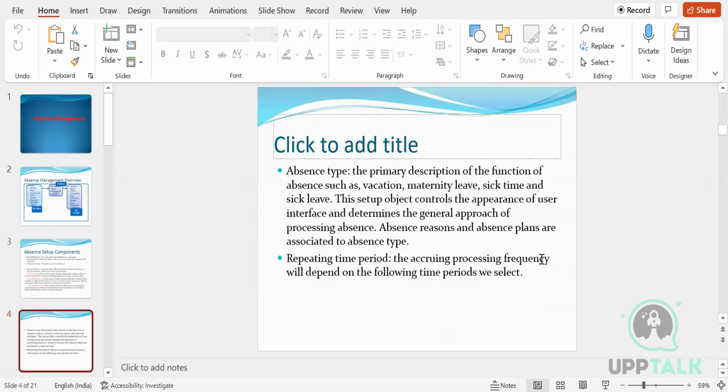Okay. Now coming to absence type. Absence type is the primary description of the function of absence such as vacation, maternity leave, sick time, and sick leave. This subset of object controls the appearance of the user interface and determines the general approach of processing absence. So absence regions and absence plans are considered absence type. What does absence type include? It is called vacation, maternity, generic absence, illness and injury, and in generic absence, childbirth. So all these types are called absence types.